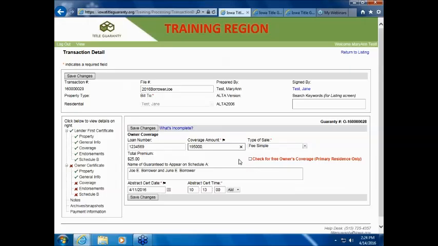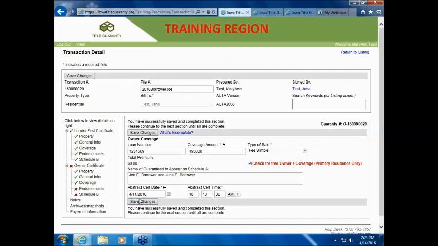If they're going to be using this property as their primary residence, they're eligible for free coverage as long as it's $500,000 or less, and they also would have indicated that on the composite mortgage affidavit. So we'll check this box, and then once we save changes, it'll change the premium due from 25 to 0. And these other fields pulled in from the prior screen. So now we have 0 premium on the owner certificate, and this changes to green, and we'll go on to the endorsements.